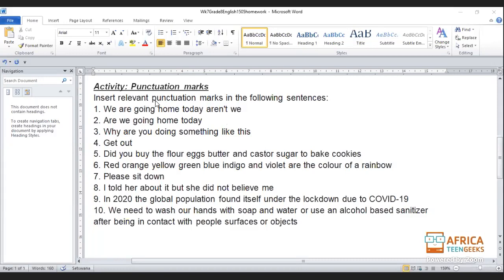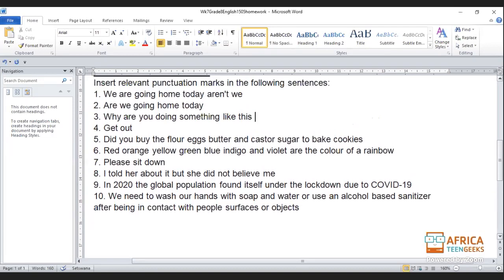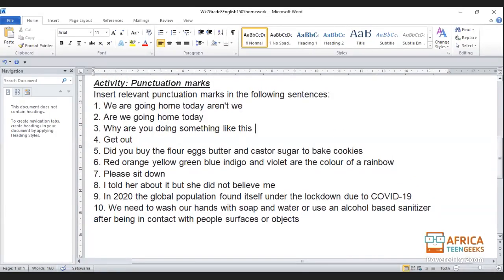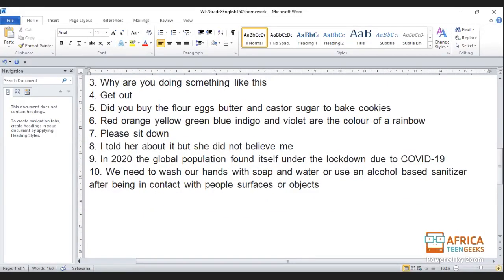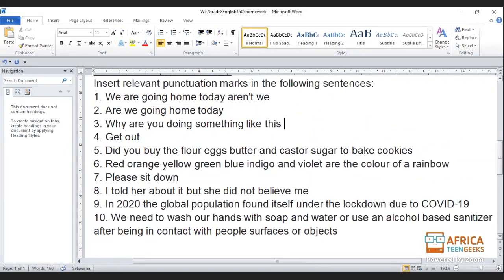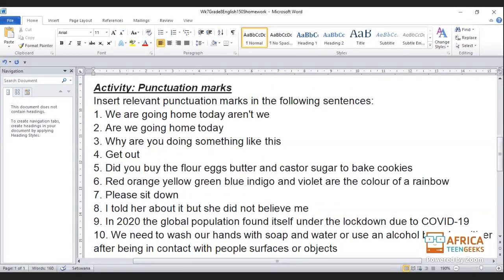All right, so insert the relevant punctuation marks in the following sentences. Can you all see this clearly? Let me zoom it a bit. Can you all see this clearly? Talk to me. Okay, seems like now we are back on. Everybody can see, right? So now let us do this activity.